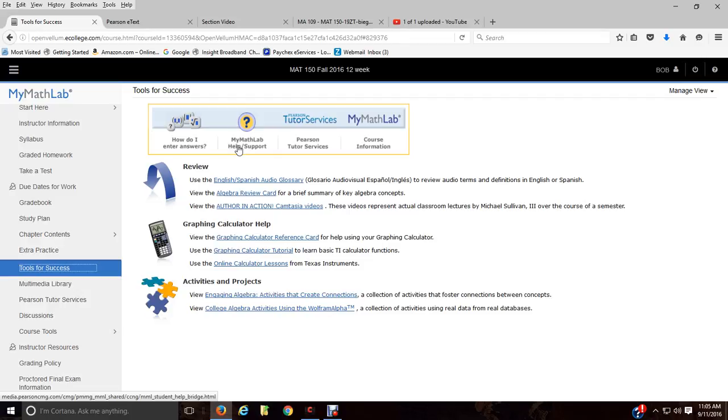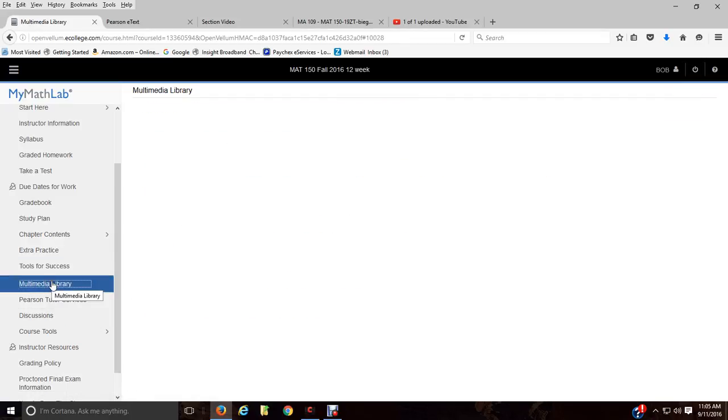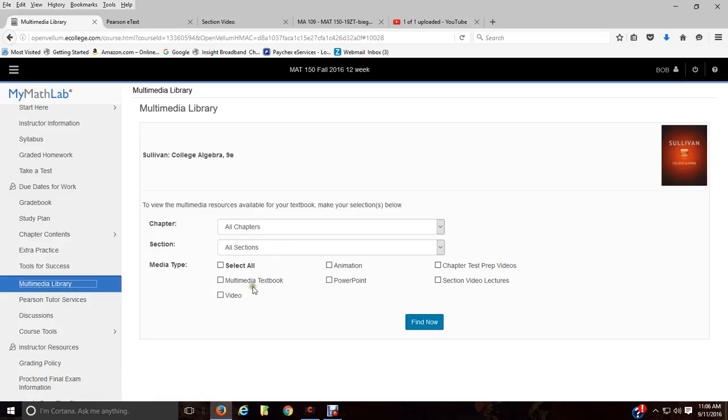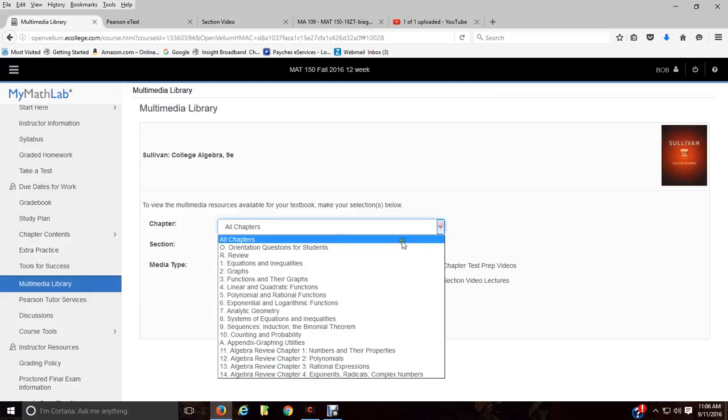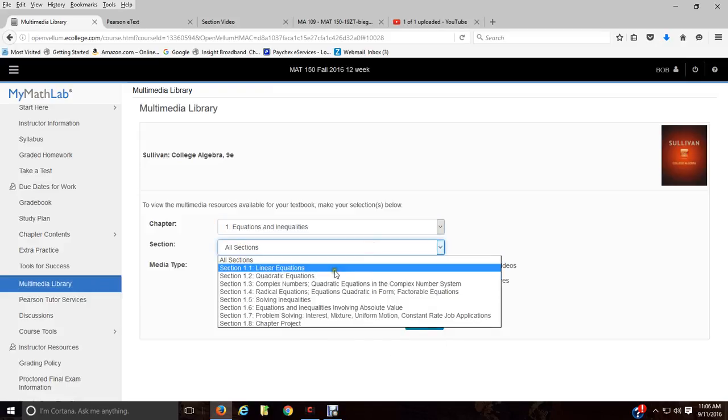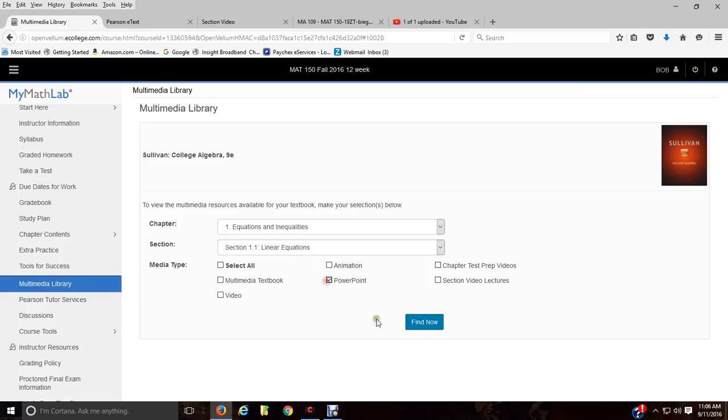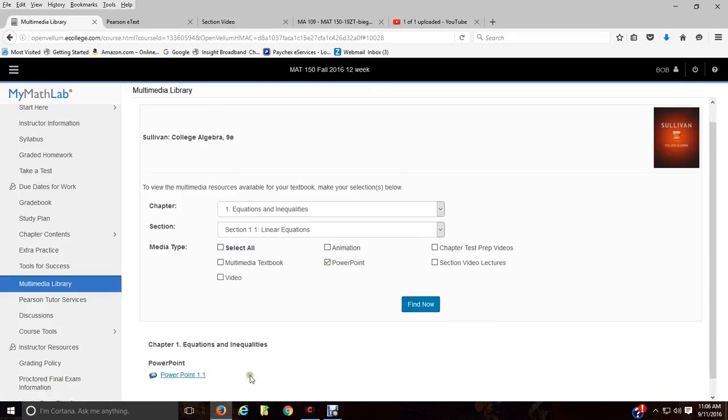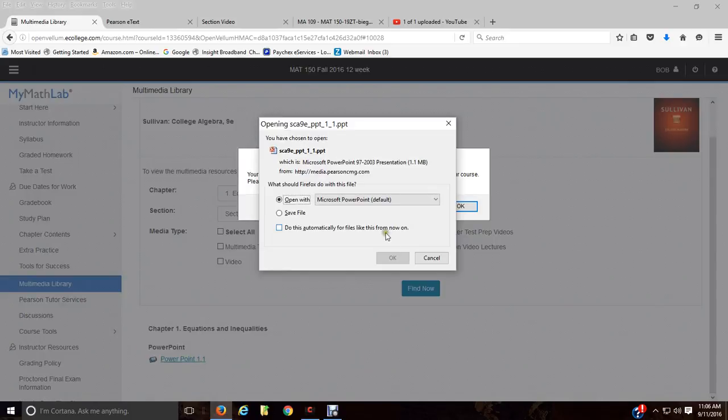Support. If you have questions, you go to MyMathLab Help and Support. Now, the Multimedia Library is another location where you can find the book, videos, PowerPoints, whatever you want. Again, you can go to whichever chapter and section you want, and let's say I want to look at a PowerPoint example, I click there.